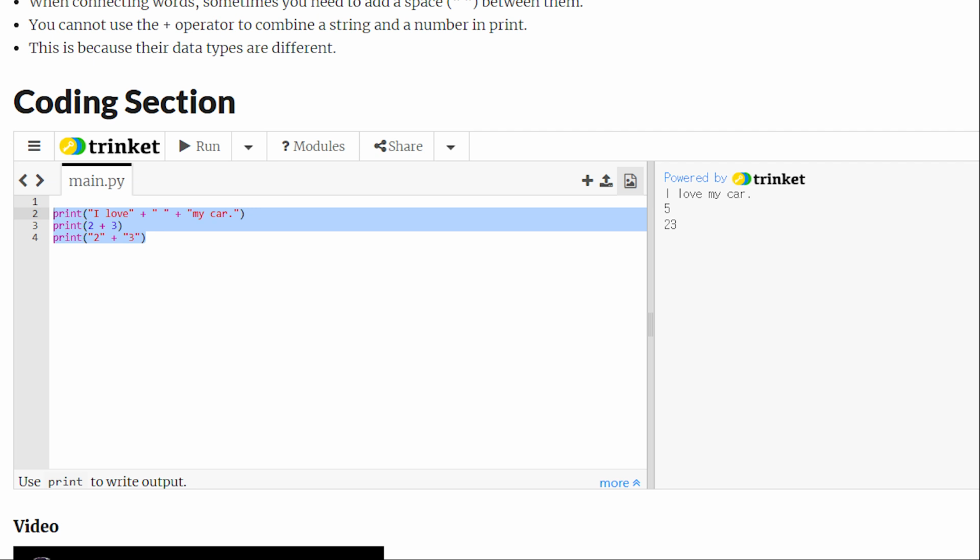Let's see what we have for some examples. Print the result of combining "I love," a space, and "my car." Print the result of adding 2 plus 3. Print the result of combining the string 2 with the string 3. The expected output is "I love my car." 5, 23. Now let's consider another example.